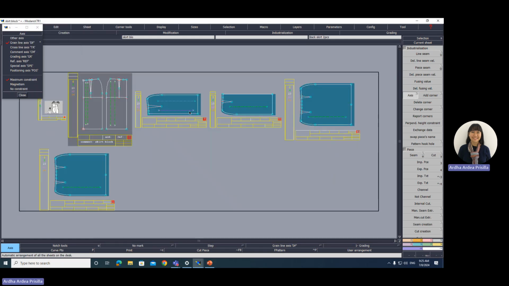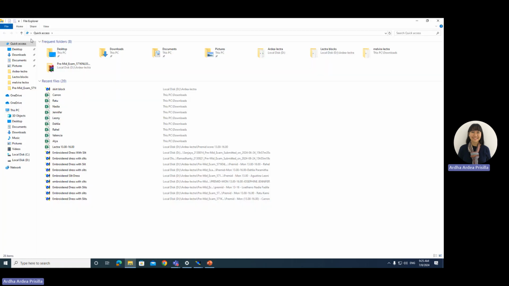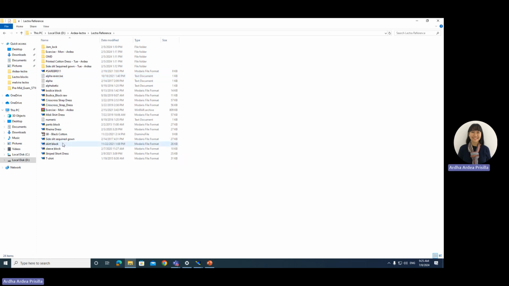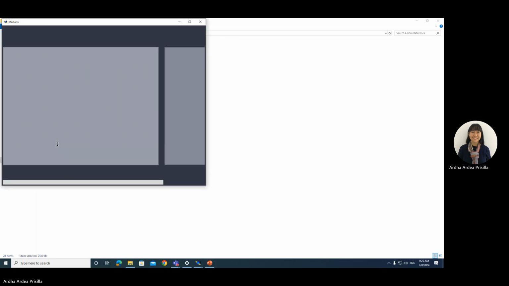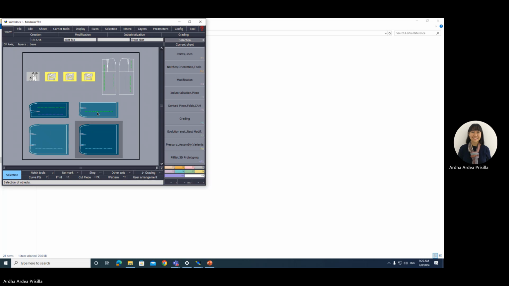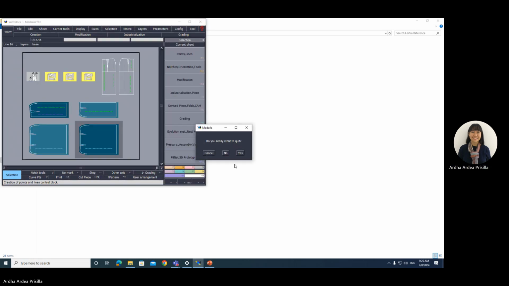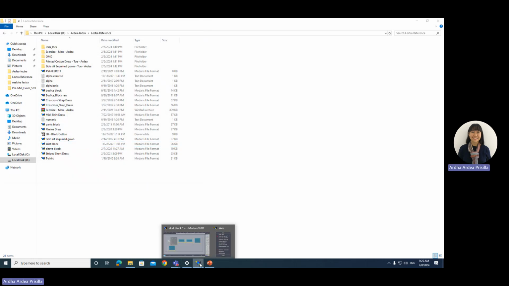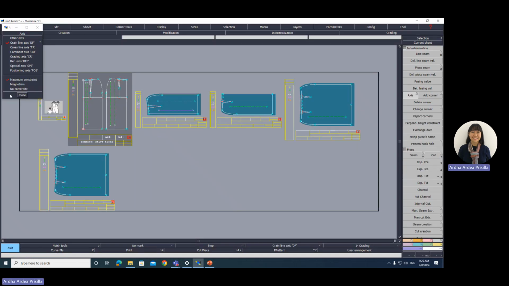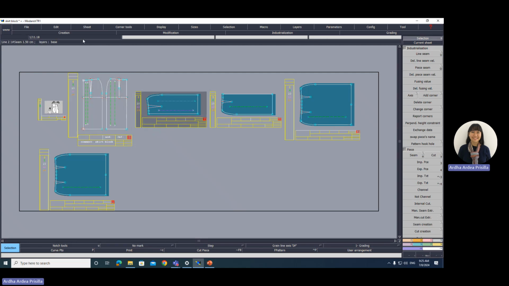Okay, so here I have the back skirt, front skirt. Here is also the front skirt. Oh, wait a moment. I think I opened the reference skirt block. Oh, wait a moment. Okay, so I will just use this one. Basically, if you want to make the grading, make sure you make the complete pattern first. So if it's like this, and this is still incomplete, the back is okay, the front is not okay.